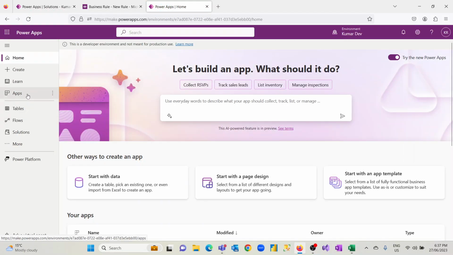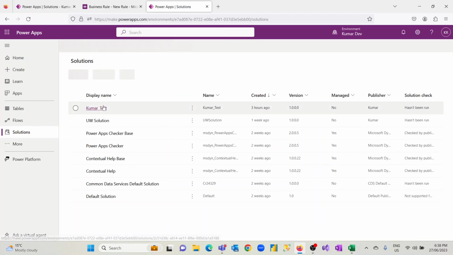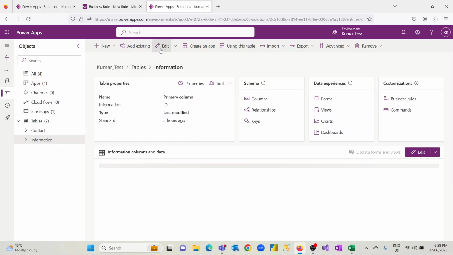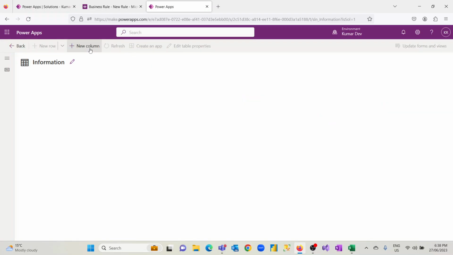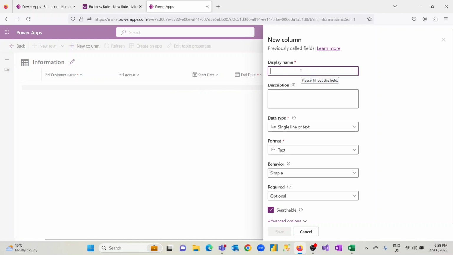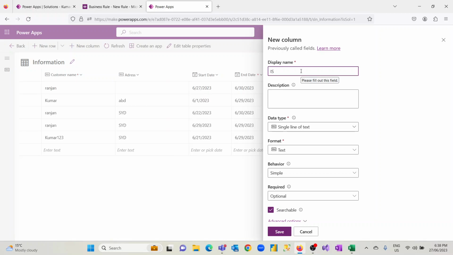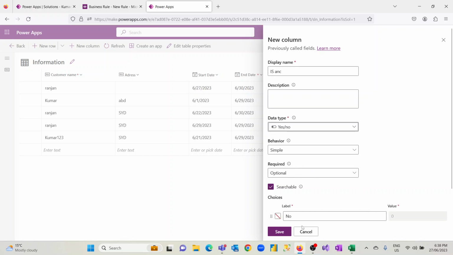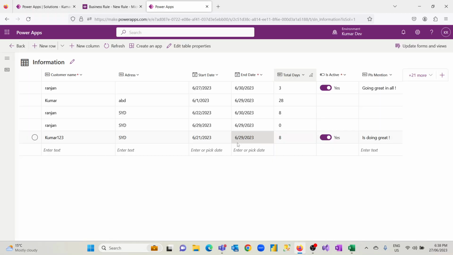then I will go to my solution, I will go to this table, and I will hit edit, and I will hit new column, and I have just added, let's say, ABC, and if you go here, you will find a choice column, and within choice you will find a yes or no. So I just hit save, and it will create the column, that is a conditional choice column for you, that is yes or no. I will hit cancel out from here since I have created it earlier.